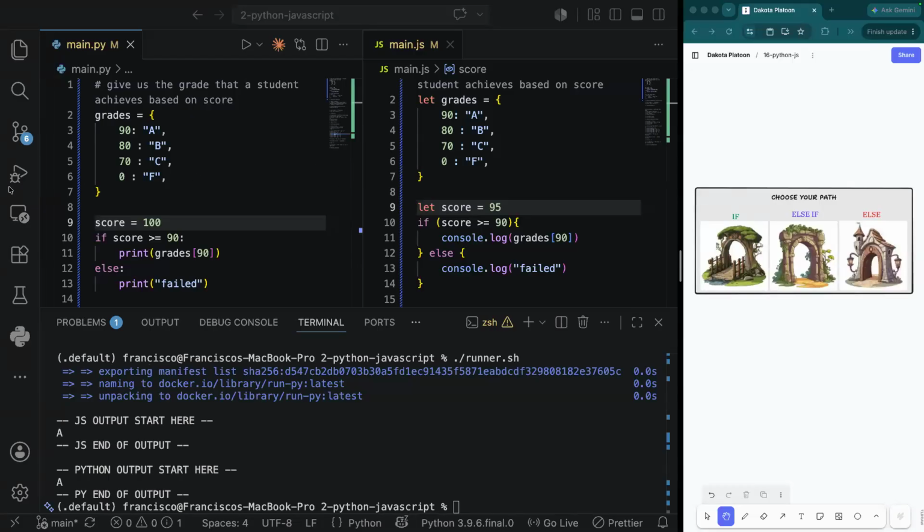Yeah, I want to make the case where a student may be able to achieve the letter grade of B. How can I do that? In Python or JavaScript? Either.